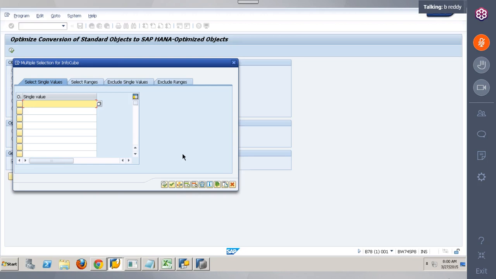And one more thing, once the cube is migrated, it does not disturb transformations, does not disturb DTP, does not disturb your multi-provider, does not disturb your BEx queries. Nothing is disturbed. Just the cube gets migrated. As simple as that. And when it's migrated, the backend schema gets changed. You don't have to do anything.